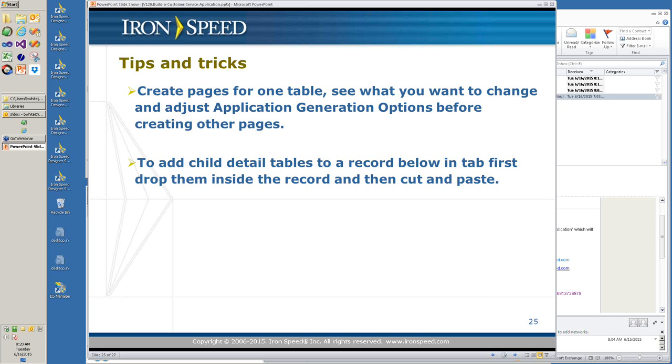One of the strategies for creating an application is using the application generation options, especially once you know how IronSpeed Designer works and you know that there's a certain way you want to create your pages or have them work. Then you create an application with just one page and you adjust your application generation options, and then you go back and create all the rest of your pages, including you can delete the one you created initially and create a new one with the new application generation options. That strategy works for lots of things.